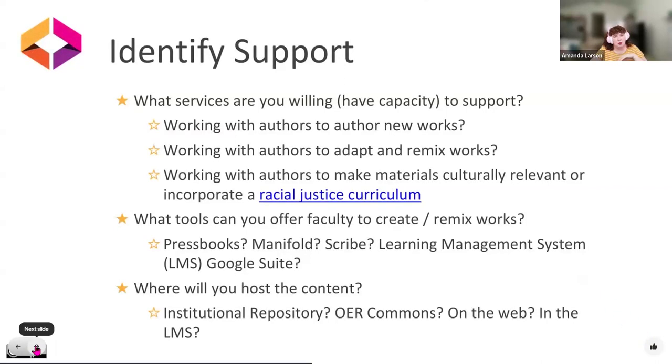So identifying support. What services are you willing, do you have the capacity to support? And as somebody who has been doing this for almost 8 years, I really, really want those of you who haven't started a program yet to think about the capacity that you have, and what makes the most sense for you to start small with.